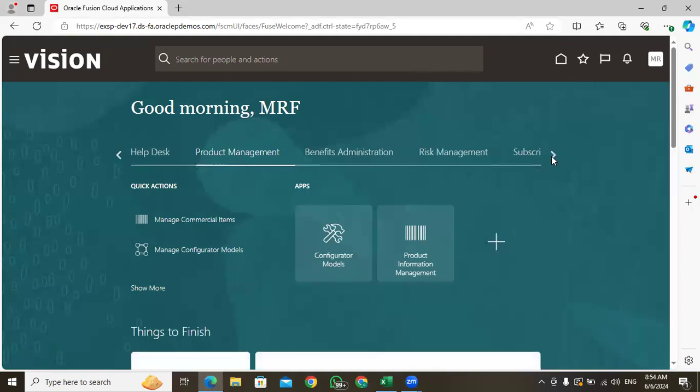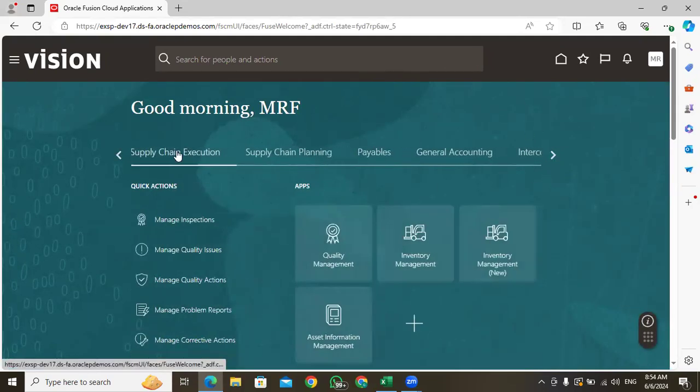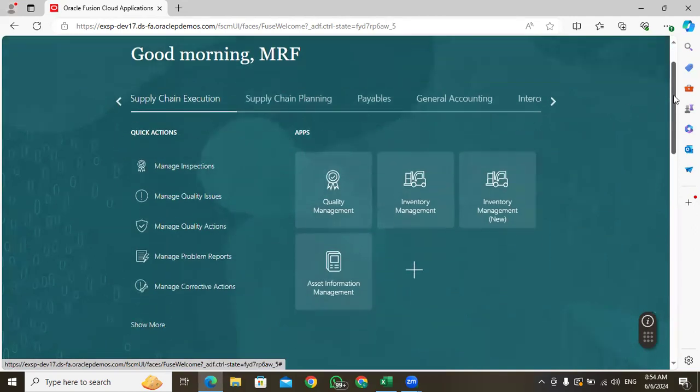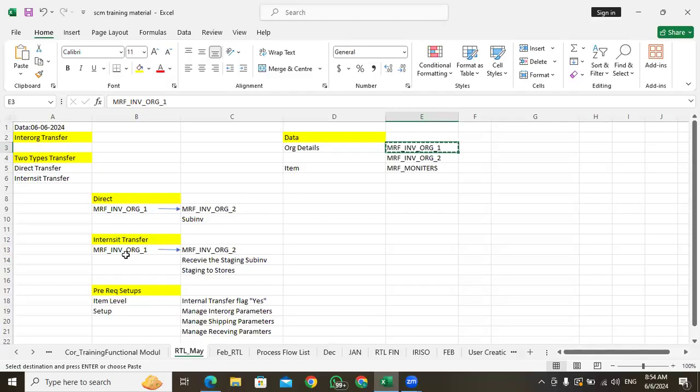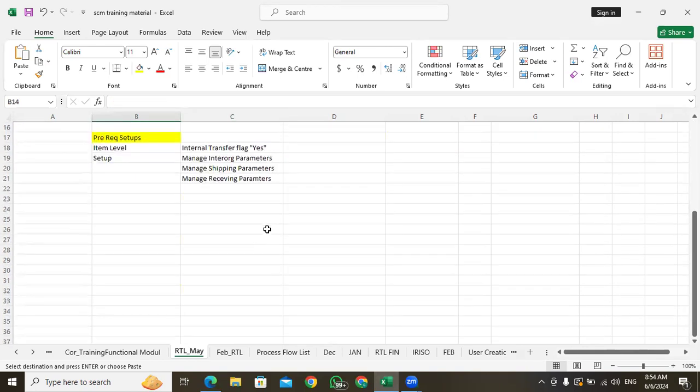Now, first, if the item is created here, what happens? We need to do one small transaction. That's a miscellaneous transaction. So the material is moving from organization 1 to organization 2. The organization 1 must have on-hand quantity, right? I must have on-hand quantity. Okay, I'll do one thing.